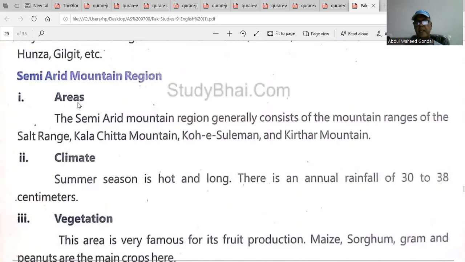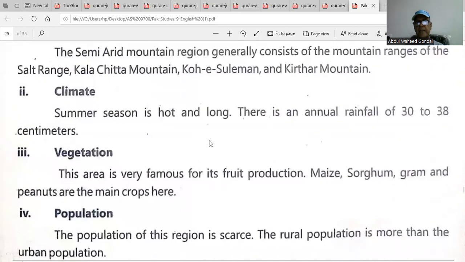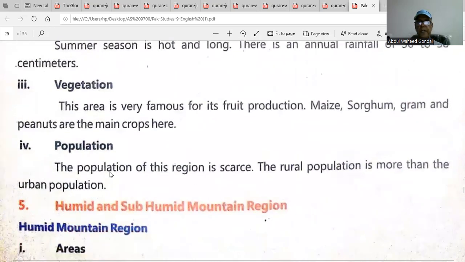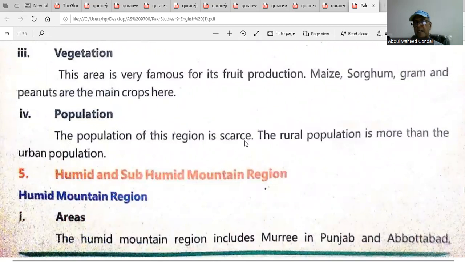Semi-arid mountain region. Areas. The semi-arid mountain region generally consists of the mountain ranges of the Salt Range, Kala Chitta Mountain, Koh-e-Suleiman, and Kirthar Mountain. Climate. Summer season is hot and warm, and there is an annual rainfall of 30 to 38 centimeters. Vegetation. This area is very famous for its fruit production. Maize, sorghum, gram, and peanuts are the main crops here. Population. The population of this region is scarce. The rural population is more than the urban population.